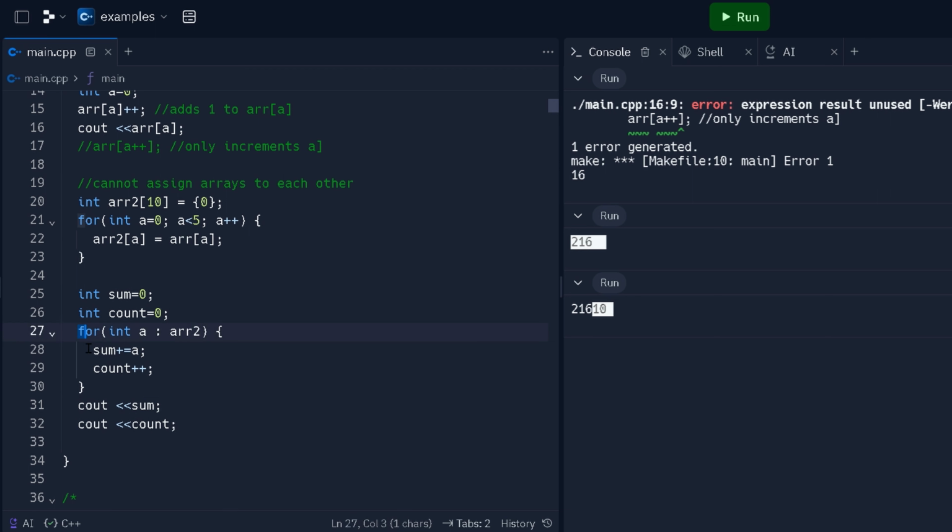Just know that you can have multiple lines of code inside of here. We've just added all of the elements together, and then we've just added another variable to keep count of how many times we are in this for loop. And that's pretty much it for getting the sum of values in a for loop using our lovely range-based for loop.